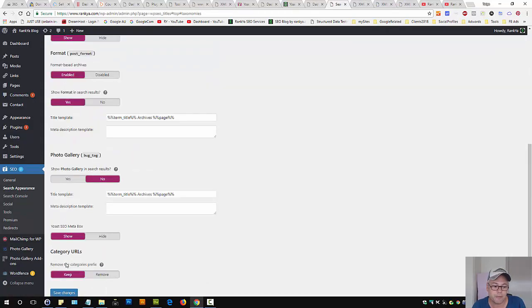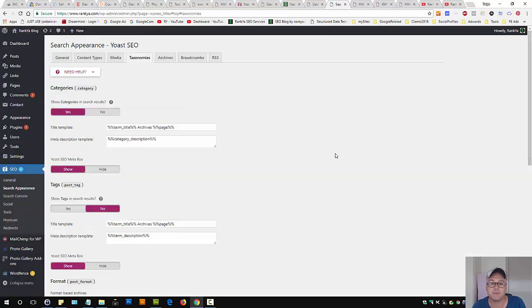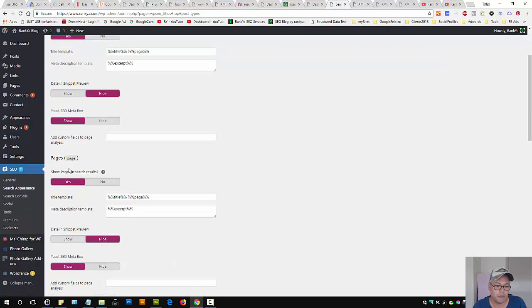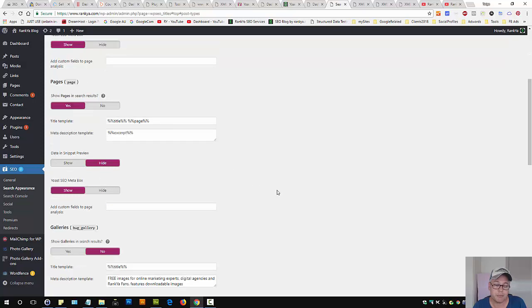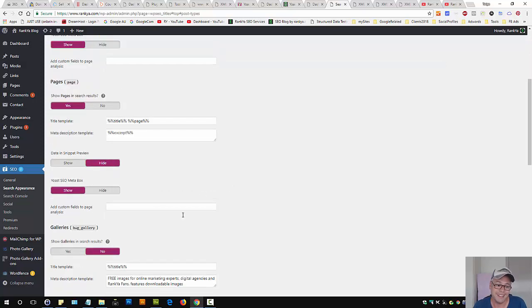So let's enable this, save changes. Here, that sitemap link will now show up here as well, right? So therefore, content types, posts, pages at minimum. If you're running WooCommerce, products you want to index in Google, right? Because you want to rank them.